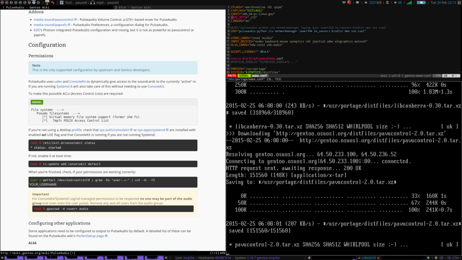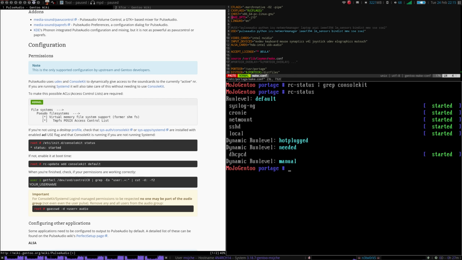Alright, getting close. So rc-status: syslog, cronie, sshd, all that stuff we started earlier. Done with packages. The other one, what else did we start?